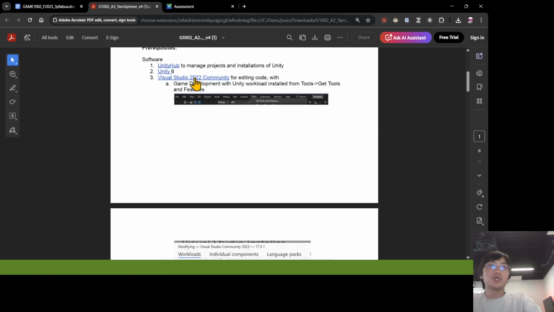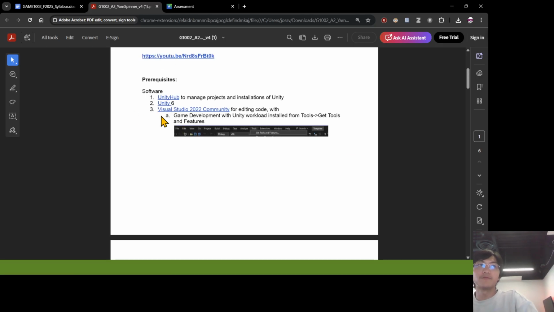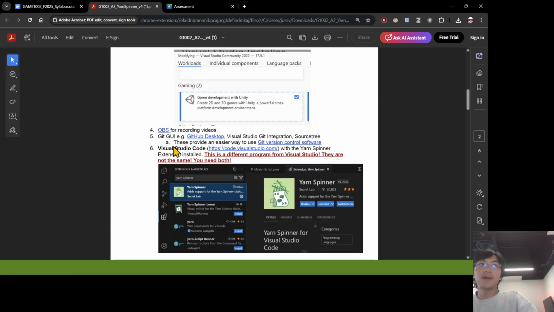The difference between Visual Studio and Visual Studio Code is kind of like the difference between Microsoft Word and WordPad. So one of them has more features. Microsoft Word has more features. That would be Visual Studio. And WordPad has fewer features. It's more of just a plain text editor. And that would be basically Visual Studio Code. Okay. Anyway, we need both.